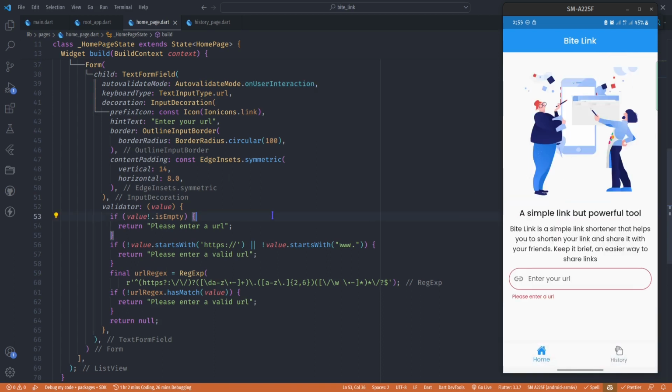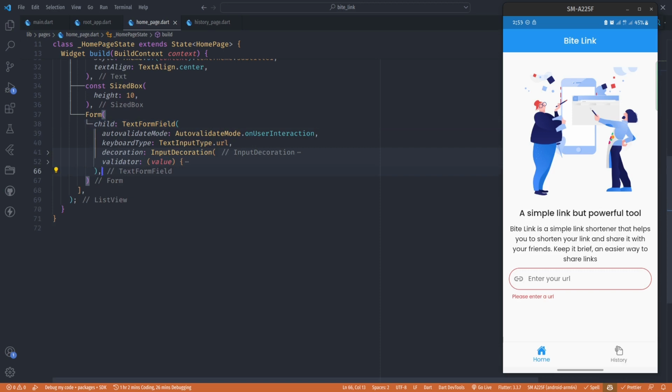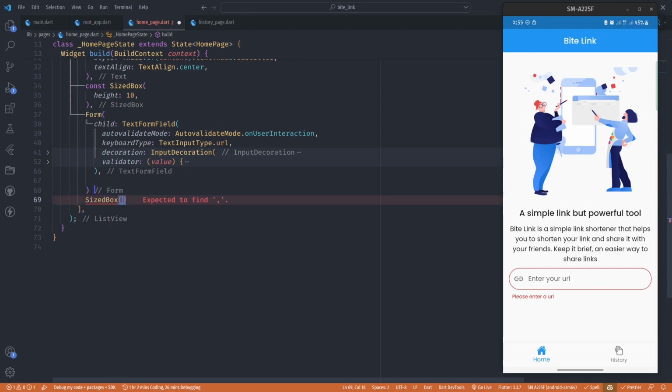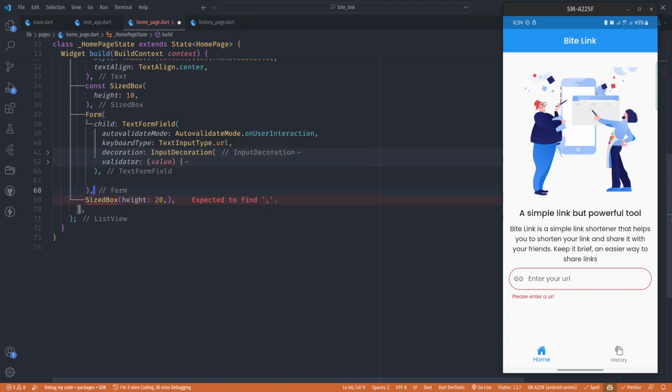So the next thing is to get a button to submit our form. So let's again create some SizedBox below the text form field. So I'm going to create a SizedBox outside the form. So SizedBox of height 20, and then if I put my comma as well, and also a button, right? So I'm going to create a button, ElevatedButton.